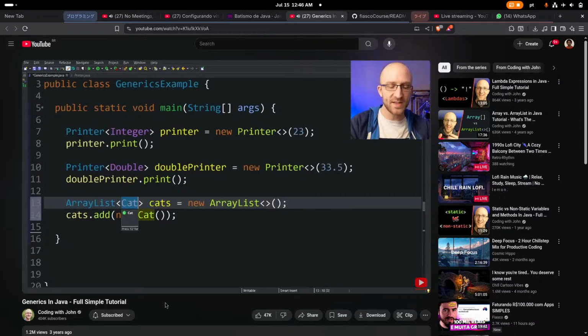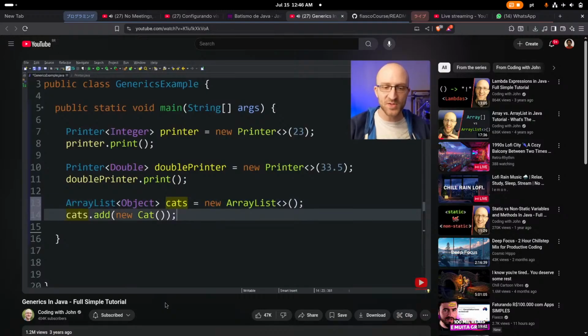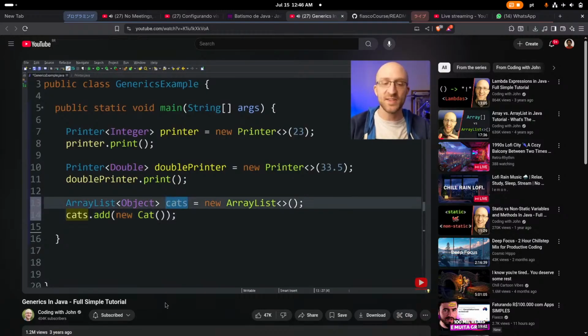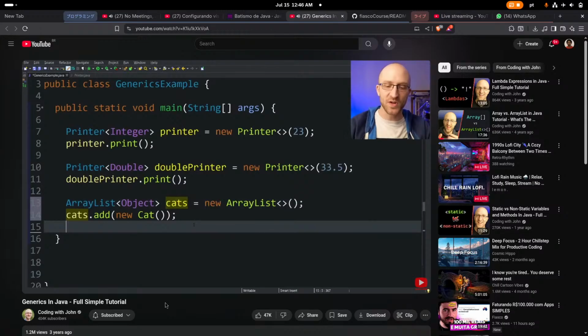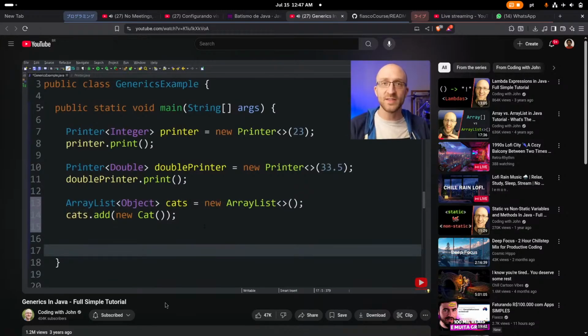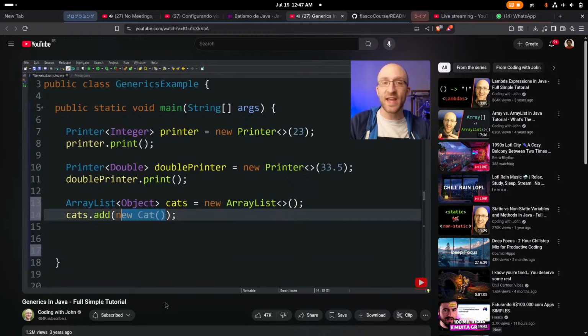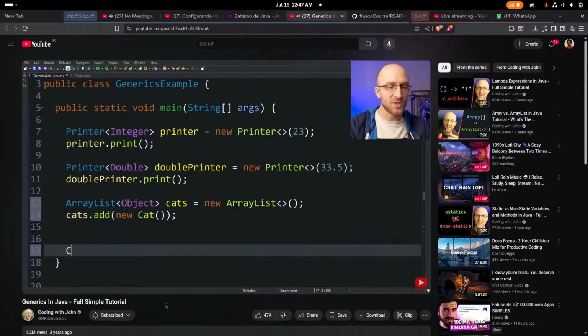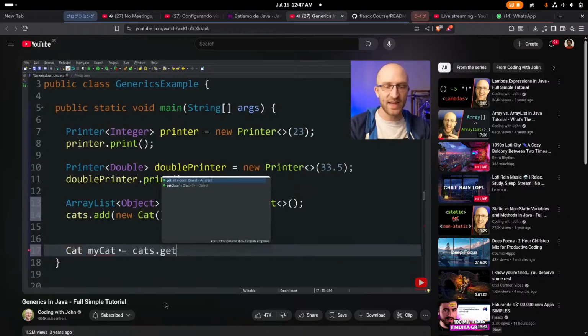Let's say that our array list, instead of holding cats, just holds objects. This is the kind of thing you'd have to do if generics didn't exist. You'd just have to create an array list that can hold whatever. So in this imaginary world without generics, we still want to create a list of cats. So we've added our new cat to our list. But let's say sometime later on in the code, we want to be able to get stuff off our list and use it. So if we want to get this first cat off the list and put it in a variable, we would want to create a cat, call it my cat, equals cats.get the first element of the list at index 0.